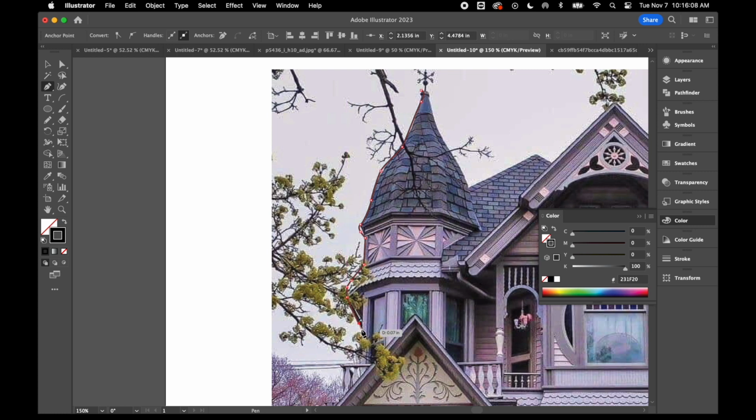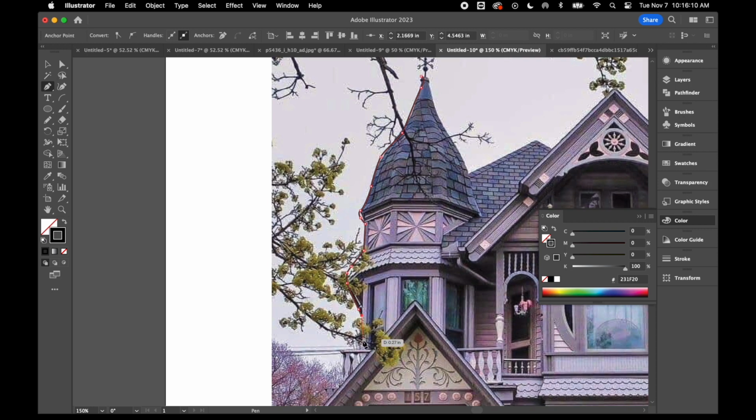And I'm just going to focus on the outline of the house and just ignore the trees and everything else around there. And just focus on the house.